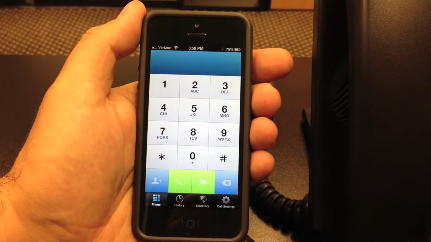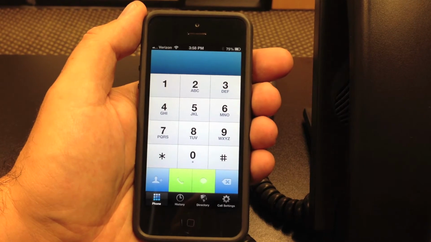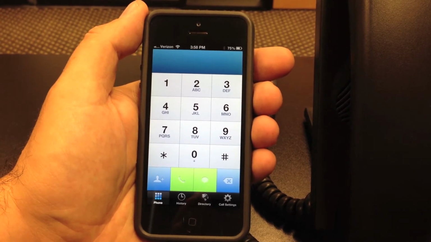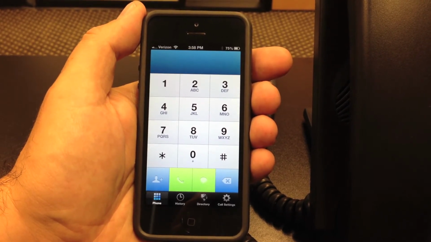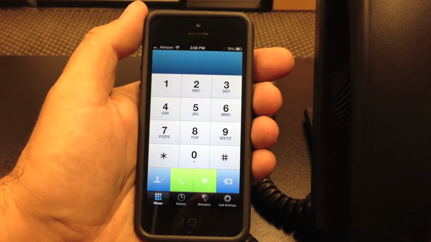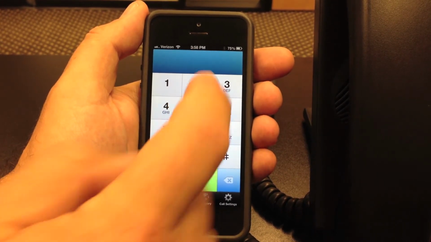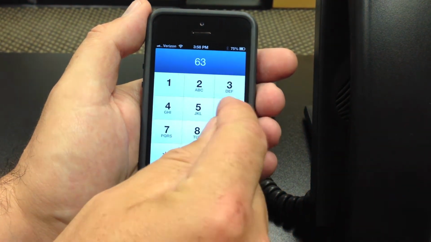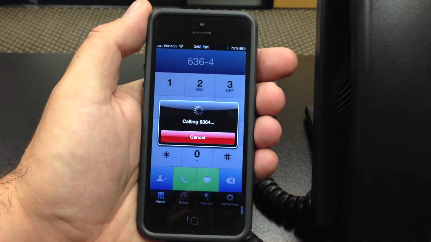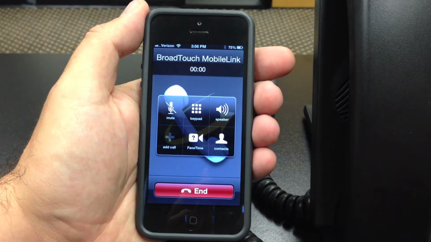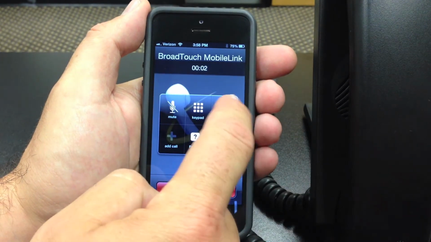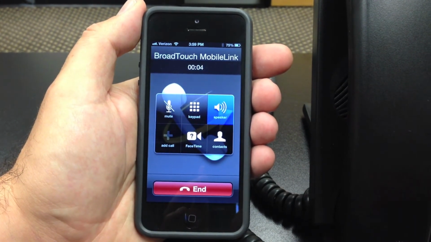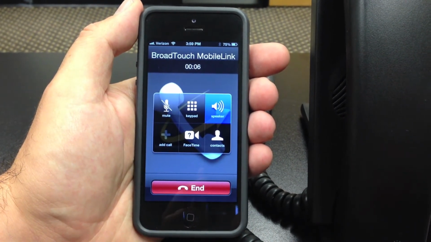What I want to demonstrate today is how you can just dial an extension and it will use MobileLink to call that individual, and it'll look like you called from your business phone. It does require just a little bit of internet connection to make the call, but it is actually using cellular to transmit all the audio. So we'll go ahead and call Lee 6364, hit dial, and actually it launches the normal cellular dialer, but Lee is going to think I'm calling from my business phone.